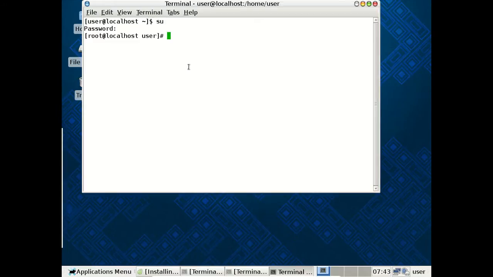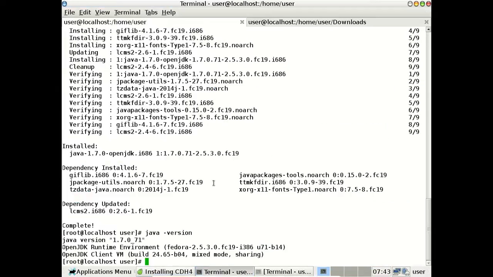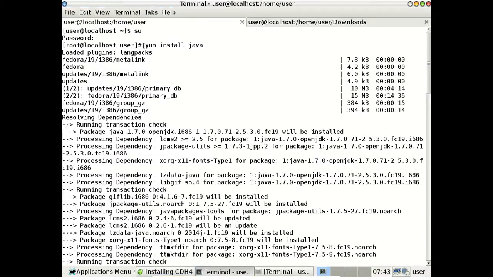The first step was to become a root user. The second step is to install Java. How do you install Java? Type this: yum install java. As simple as that, and click on enter. I wouldn't be clicking on enter because I have just installed Java. How did I install? The same method: yum install java. See here, yum install java.